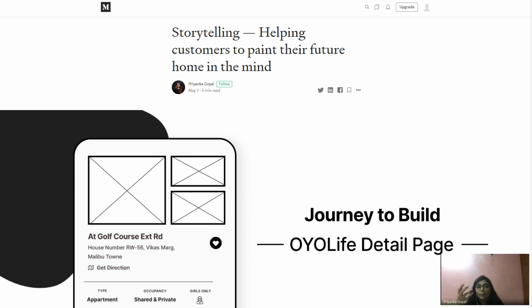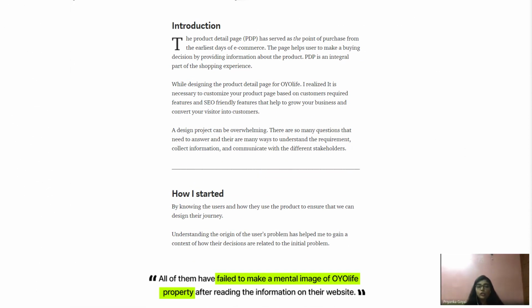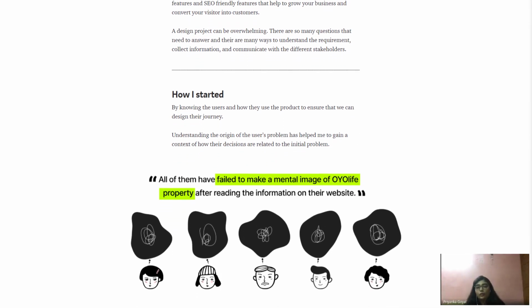So I have to write about it, my journey, because here I want to tell them, okay, this was not the kind of project I was expecting it to be, but I have spent a lot of time on it. So I created a story out of it. Even in the introduction, rather than telling about OYO Life and the challenges of OYO Life, I told about the importance of the product detail page, because in this project I redesigned the product detail page. I said what the importance of the product detail page is, how it is useful for a business, how it is useful for a user. All those things. Then I created a story kind of thing, how I started.